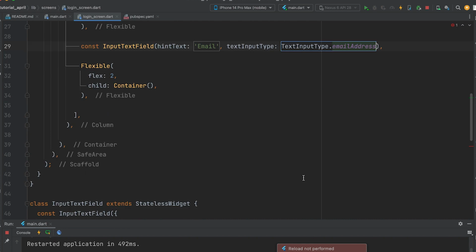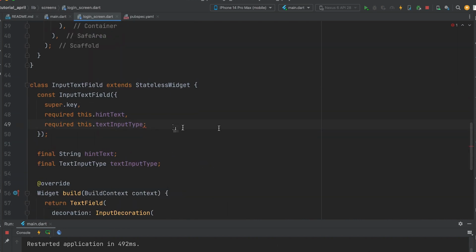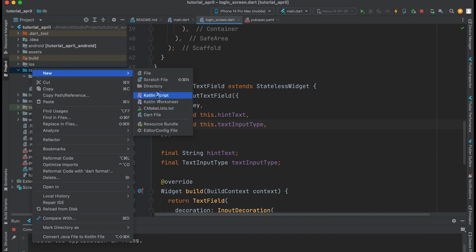An error here. No semicolon needed here. Okay. It's working. Then create a new file and add this code in there.